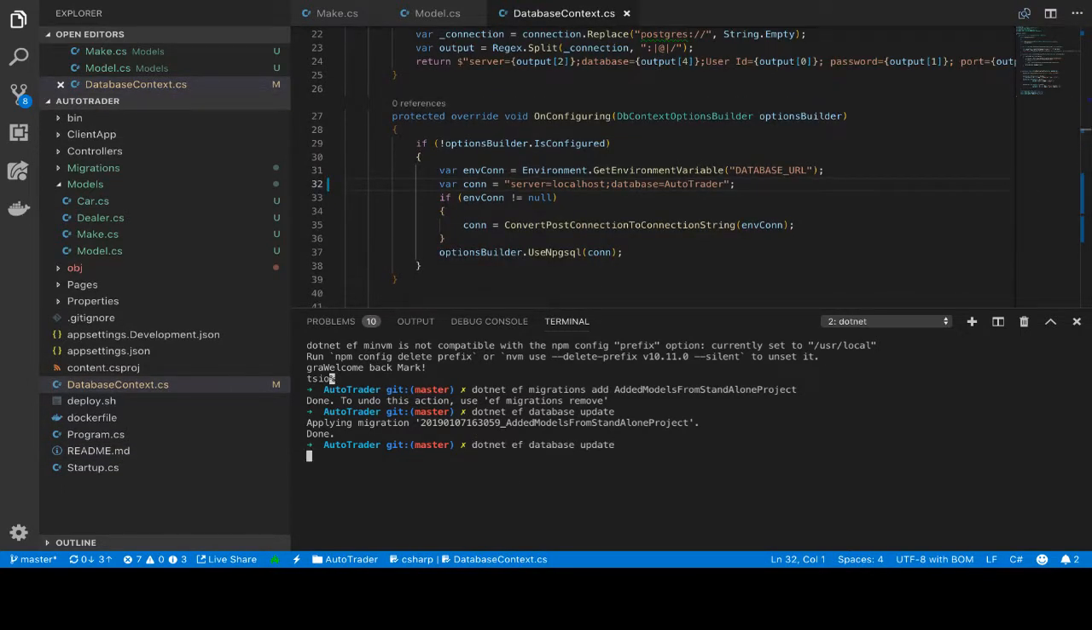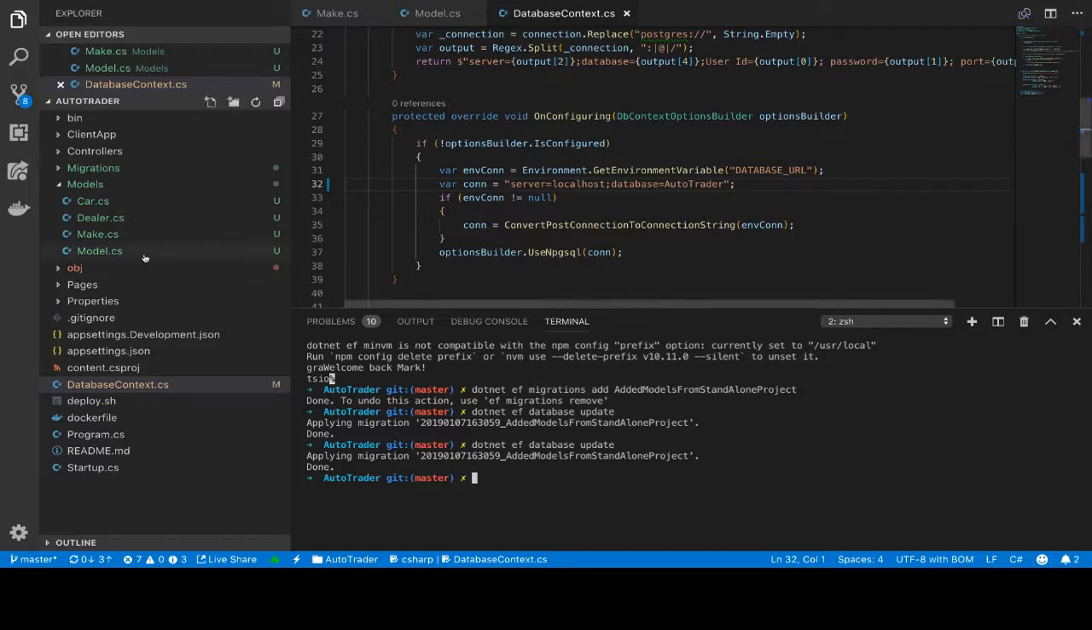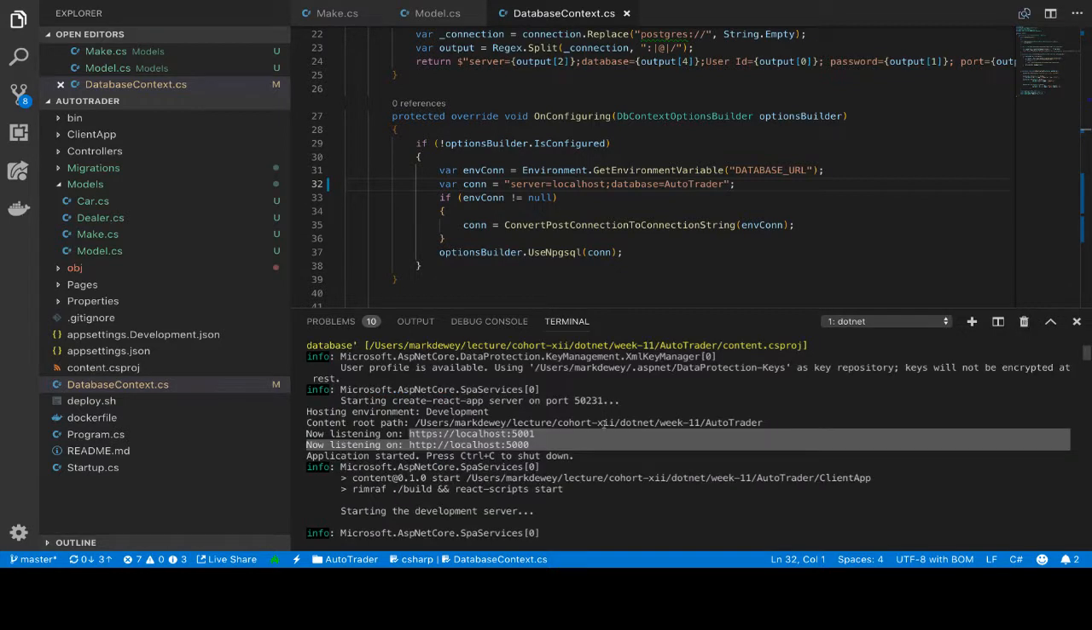So I'm going to run my migrations against my database. As you see, it still worked, but it was on whatever database it was pointing to before, which is probably a bad thing. So here we are, we have our stuff now.